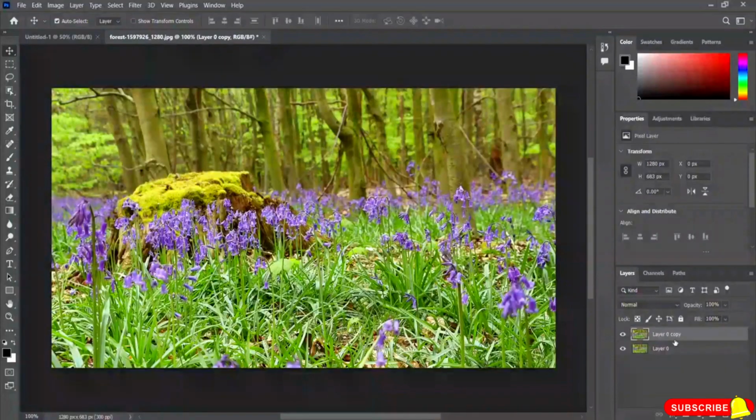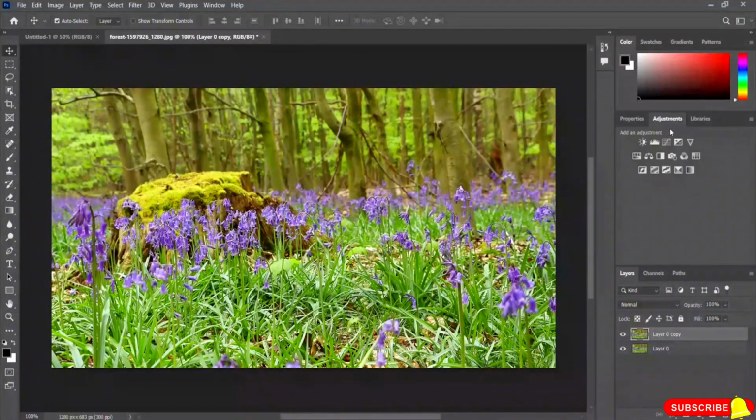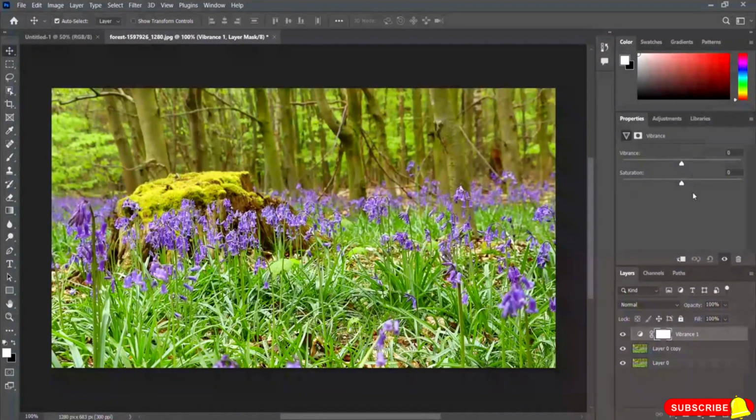Okay, so you can see that a new layer is created. So right now we have total 2 images. So for the top layer, or you can call the layer copy, we will apply the vibrance and saturation to this image, and therefore you have to click this adjustments tab. This is our adjustments tab, and inside the adjustments tab you will have this triangle shape. This is called the vibrance tool. So let me click this vibrance tool, and then you will have the settings inside the properties tab.